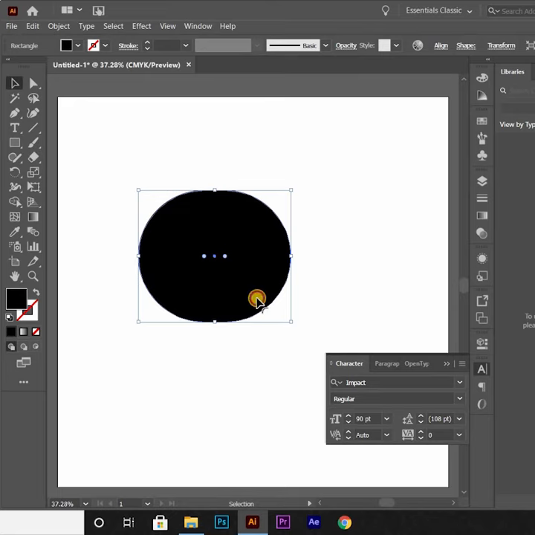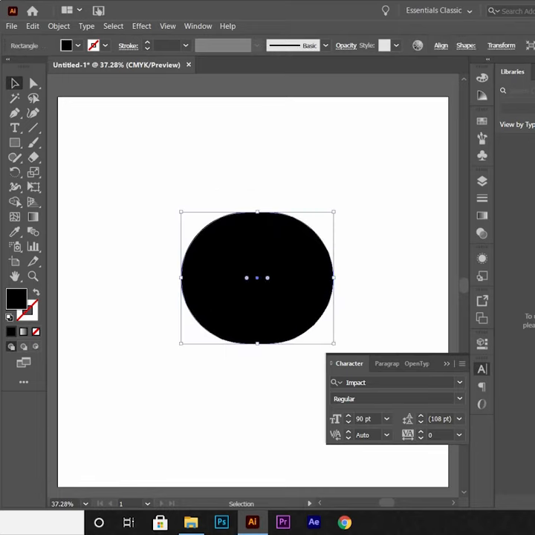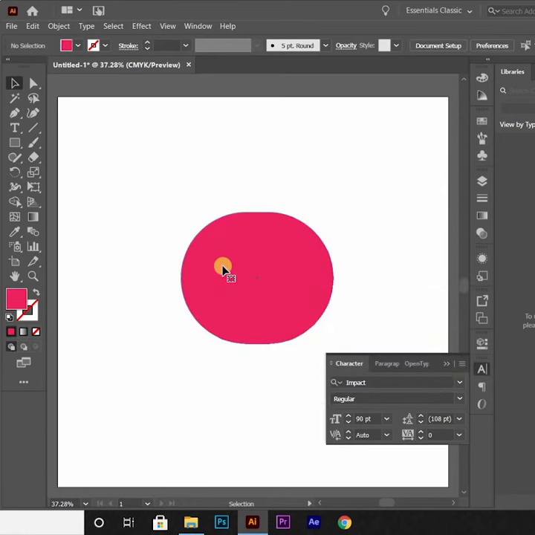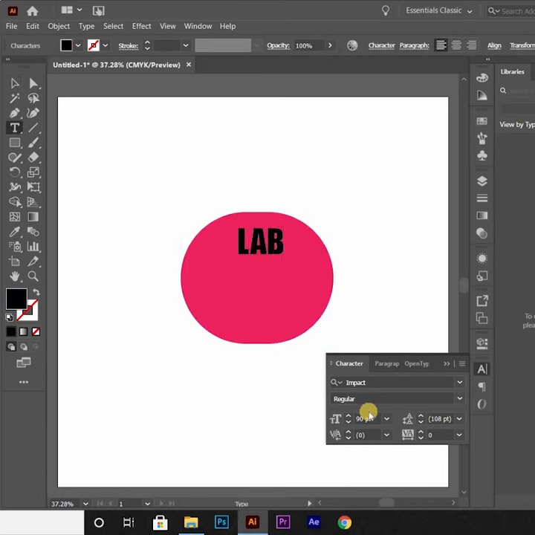Take a group selection tool, make it a center. Give it a color. Add a text and make it bigger. Give it a center.